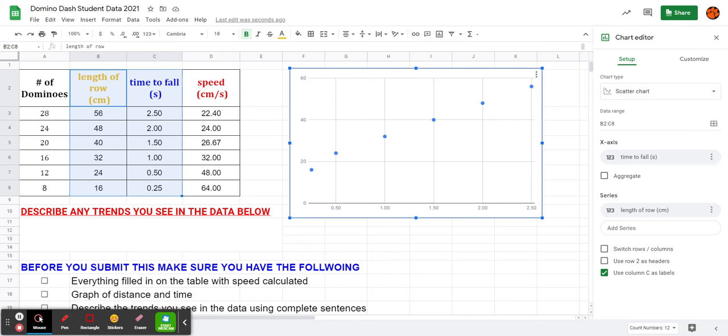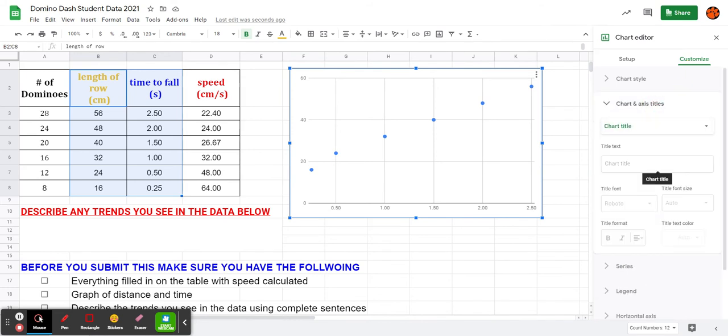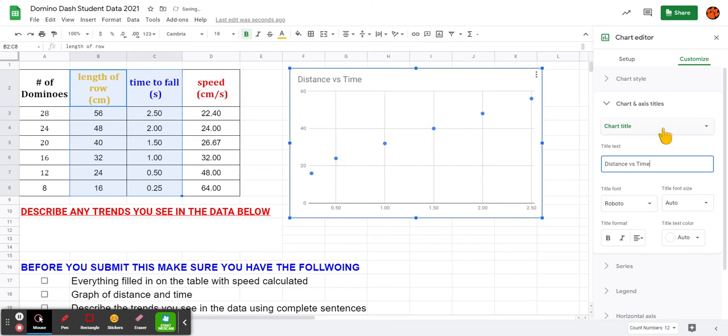Now you're going to need to edit it a little bit so it's easier to read. You're going to click on Customize, and go to Chart Axis and Titles. You're going to want to make the chart title the things you're comparing. So you're comparing the distance to the time. So you want distance to time. And then you want to label the X and the Y axis now.